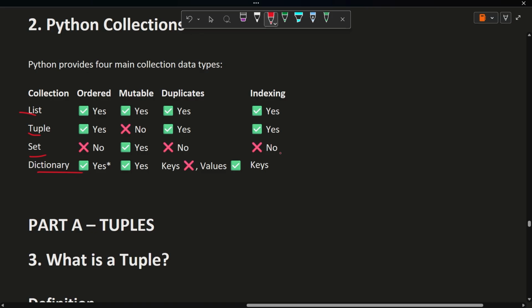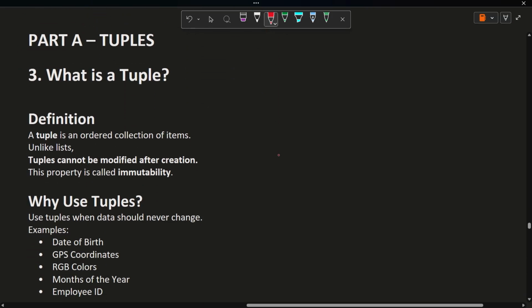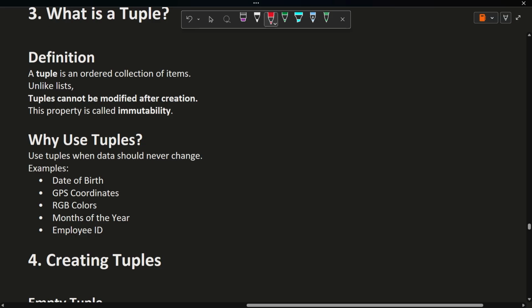So now we have seen what the lists are. So let us proceed with the tuple now. What is a tuple? So a tuple is an ordered collection of items. Unlike lists, tuples cannot be modified after creation. This property is known as immutability.